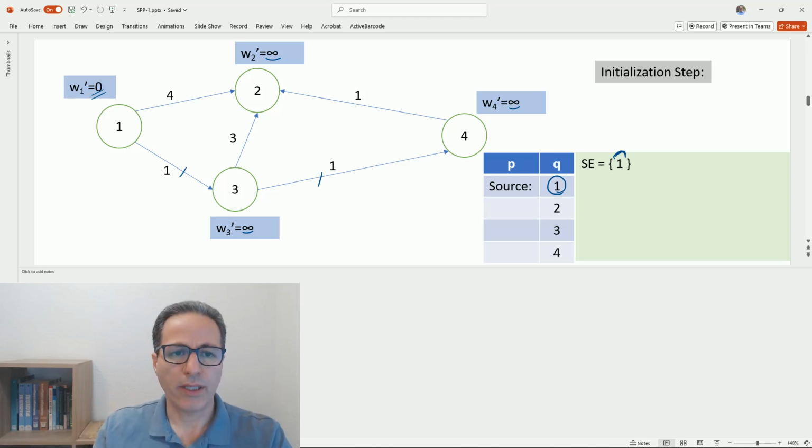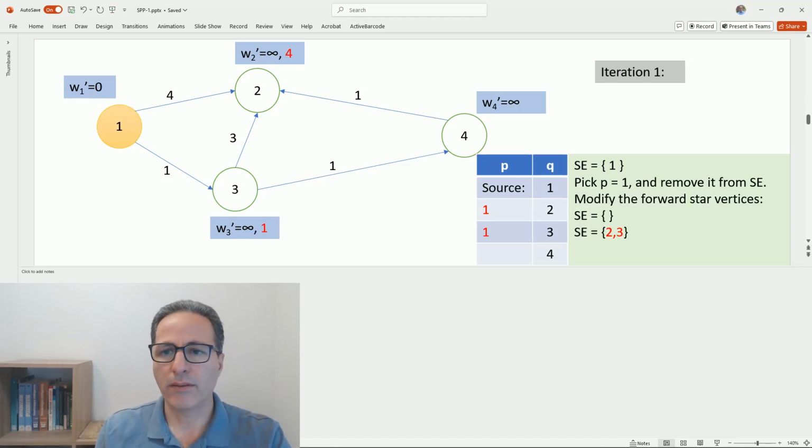Now, in each iteration, we will do these things. So let's see iteration 1. All the other iterations will be the same. In each iteration, we may modify something. If we modify something, we show it here in red color. So these are things that we modified in this iteration. But how do we do that? We select one of the vertices from the scan eligible set. You can select any of them. If we have more than one, we pick that and we remove it from the scan eligible set.